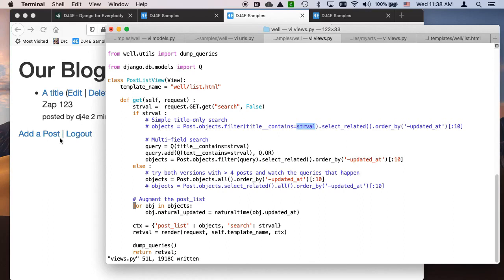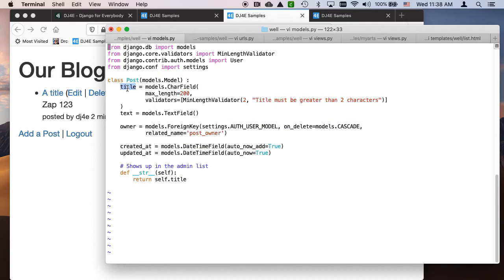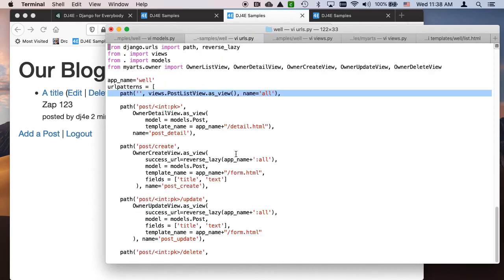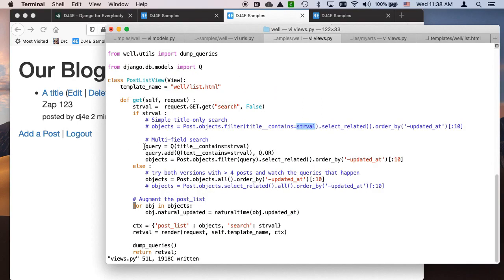Now I want to actually search through both the title and the text. So I'm going to have to make myself a combined search. So I'm going to make a query. And I'm going to use this dbModelsQ, which means I can create a query. I could do it in a really long, yucky query there, but I'm going to start with a query that says the title contains the string, and then I'm going to add to that an OR clause.